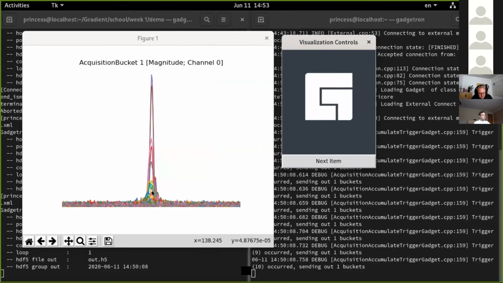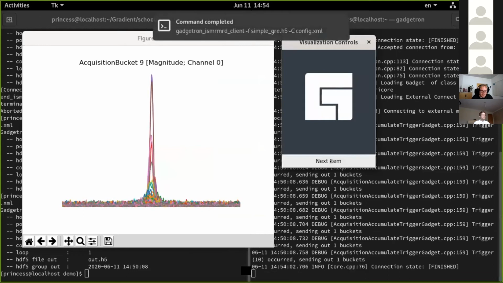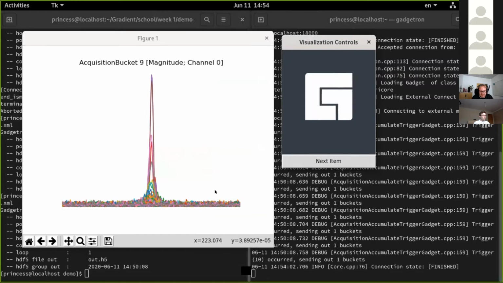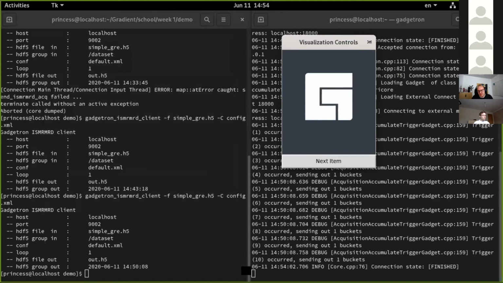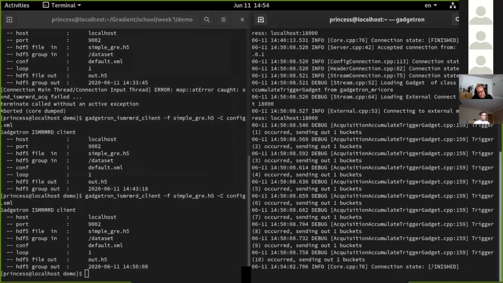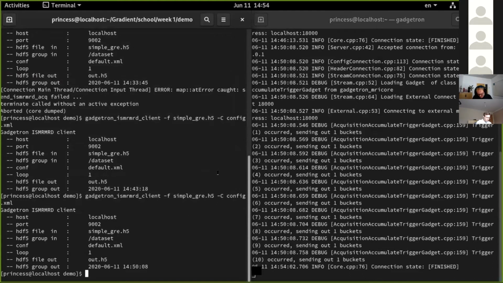I don't know if you can see the changes. I'm not sure how much you can see through Zoom. But I see the bucket plots changing slightly. We have 10 buckets because we have 10 repetitions. As I consumed the final bucket, Gadgetron realized it was finished. There were no more data to process, and it closed down the stream, and the client returned. So that's the status as it is.